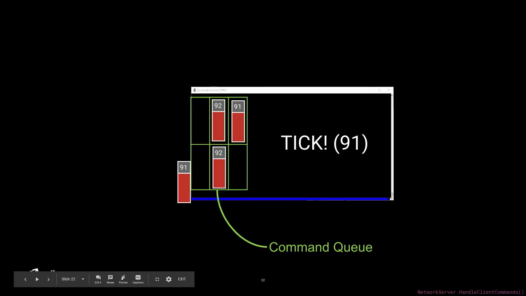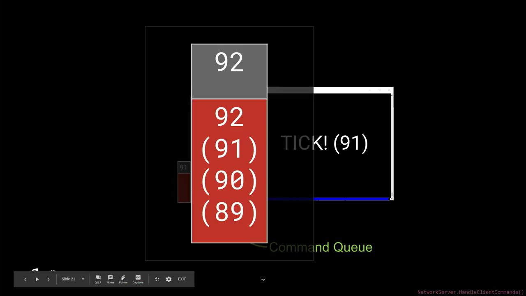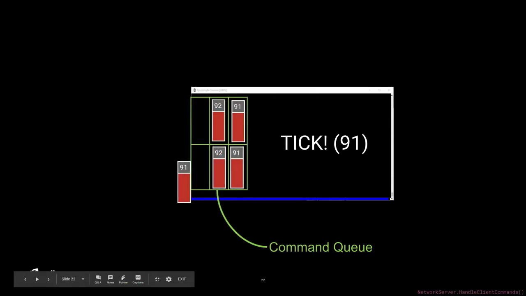But in this case, we're in this weird situation where the packages are arriving out of order, and number 92 arrives. Kind of inconvenient, because what we need is 91, but fear not. Because we know that UDP is not to be trusted, we are actually stuffing in four different user commands in each of these packages. I put them in parentheses because the top one is the most recent, and then the four older ones. They are delta compressed against each other, so they actually don't take up that much space.